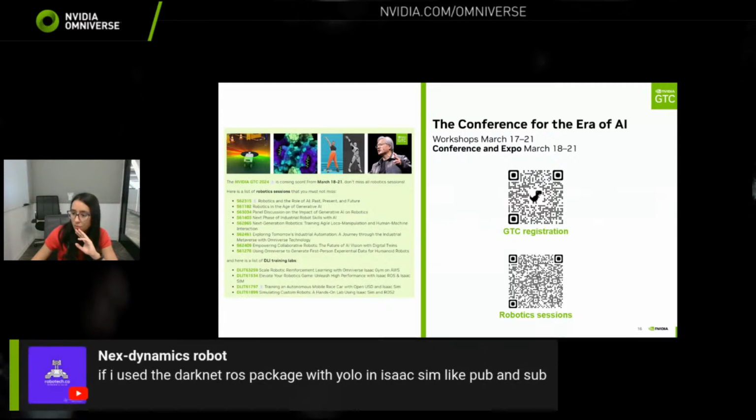All good questions. I see one more. If I use darknet ROS package with YOLO in Isaac Sim like pub and sub, I am not sure I understand the question, but this is how I'm interpreting it. It's saying that if you have, let's say, Isaac ROS YOLOv8 running, and then you want to use it with a non-Nitros package, maybe your own, how would that communicate? So yes, in that case, you can use the standard pub and sub for ROS2.